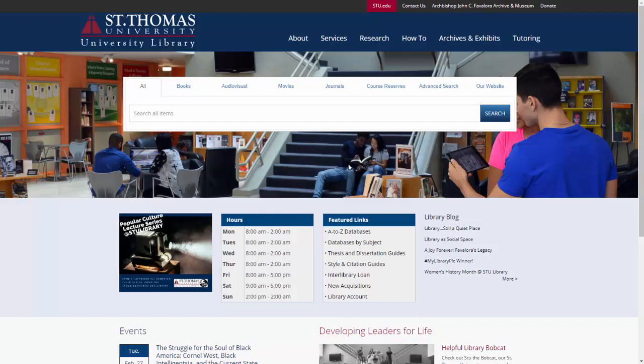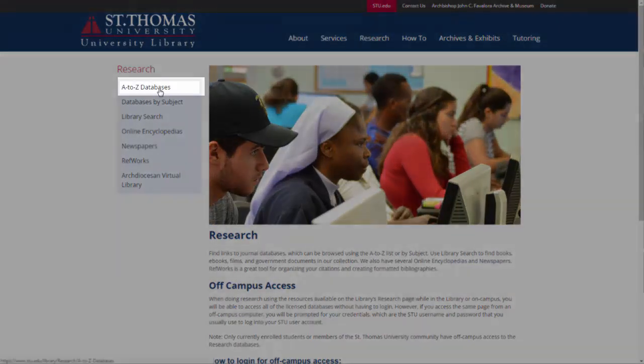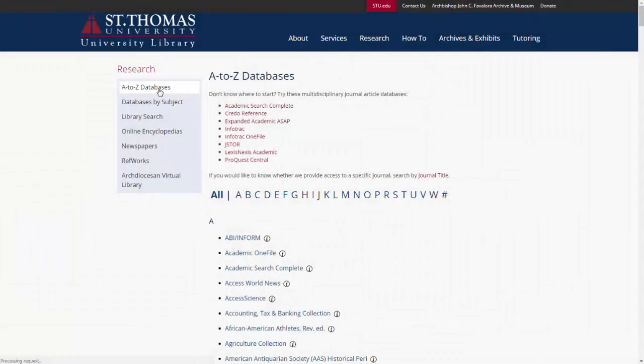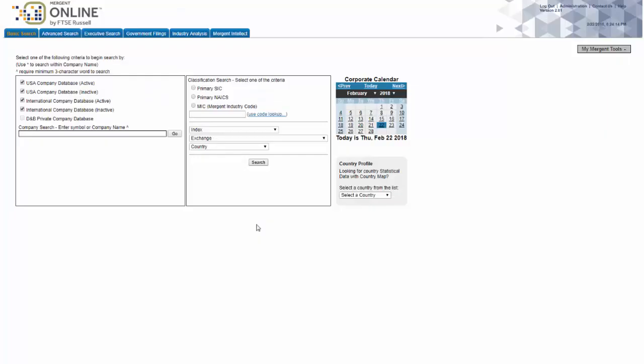In order to access Mergent database, we will go to St. Thomas University main library page and click on Research. Then we go to A to Z databases, click on the M letter, and then we go to the Mergent online link.